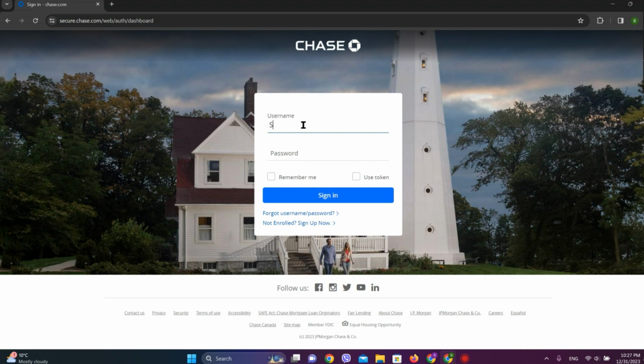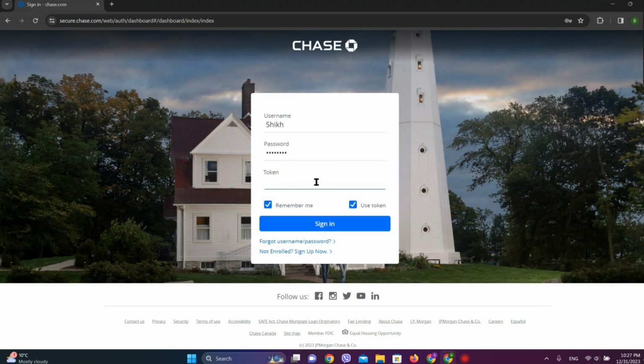Now simply enter a username and enter a password. If you want your username to be remembered even after you get back, simply click on Remember Me. And if you want to use the token, you can click on Use Token here and enter your token number. After which, you can simply click on Sign In. And if you have forgotten your username or password, you can go and click on Forgot Username and Password. Simply click on Sign In, after which we get into Chase Banking interface.